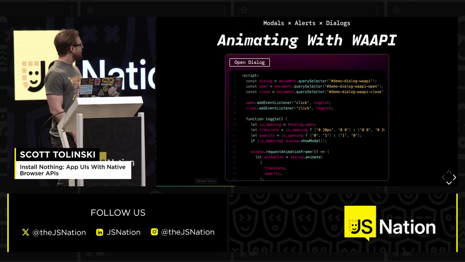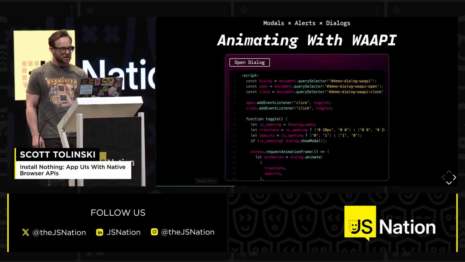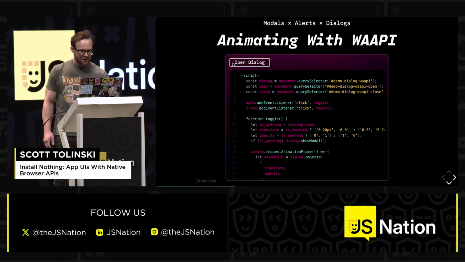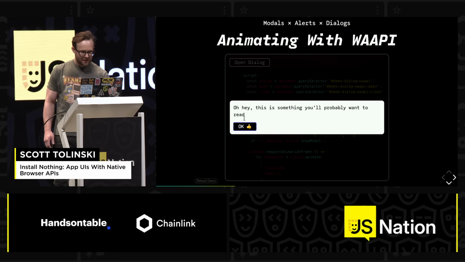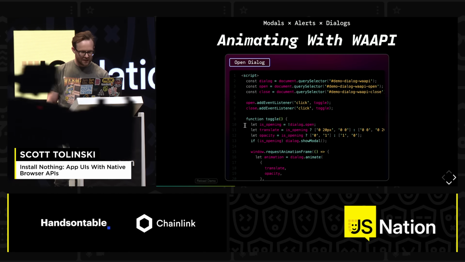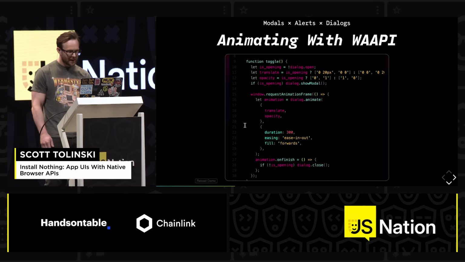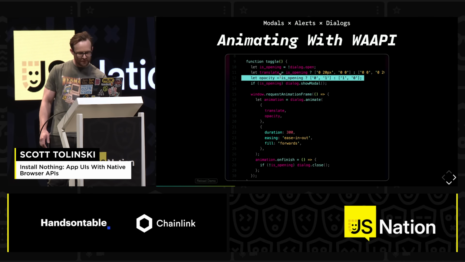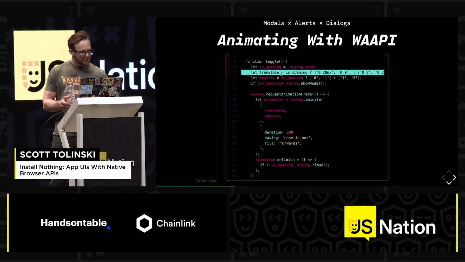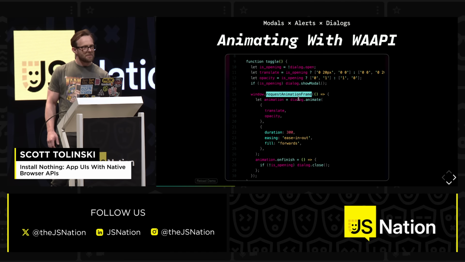So if we wanted to animate this, we could bring in Web Animations API or WAPI. And if we open this, you can see we get a nice little animated dialog. The Web Animations API is pretty simple. We're just toggling a couple of values here. You just toggle a couple of values, then you call this .animate method. Next thing you know, you have an animation.